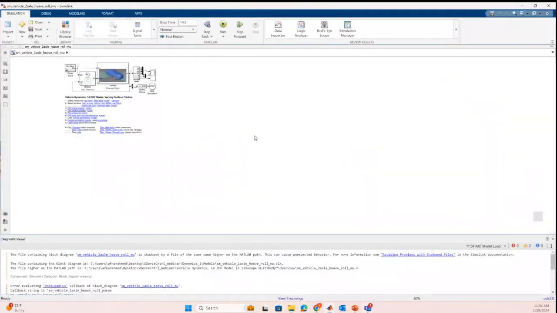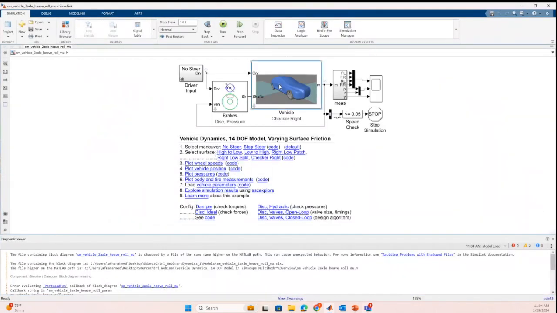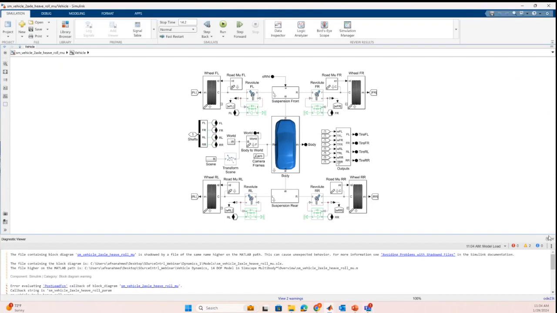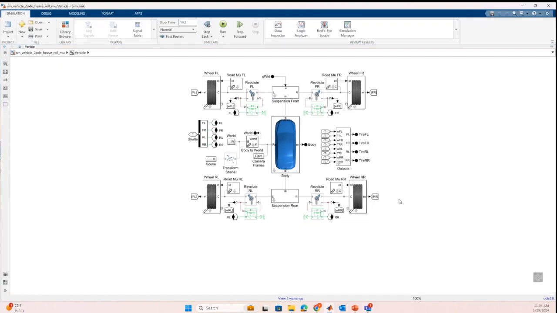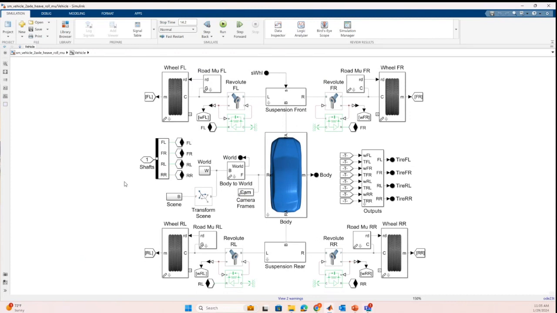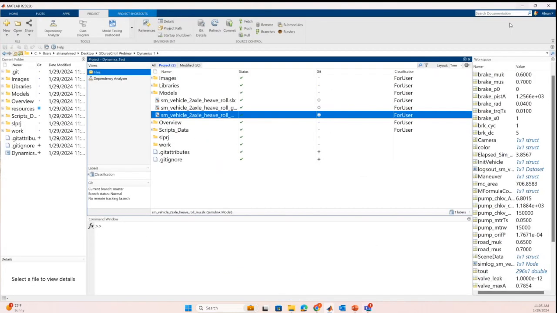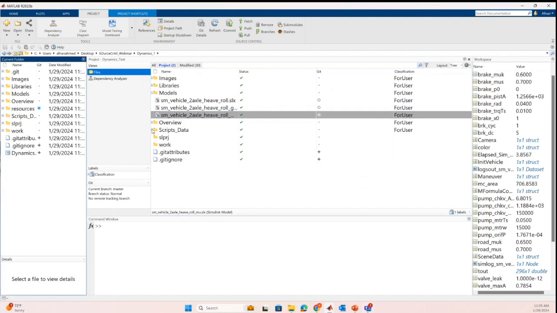Okay, so this is the model we saw initially, and if I look under this, what we have is some serious sim mechanics or vehicle dynamics. Okay, so now we have this model, and now I want to add this model to the source control, or to my source repository.